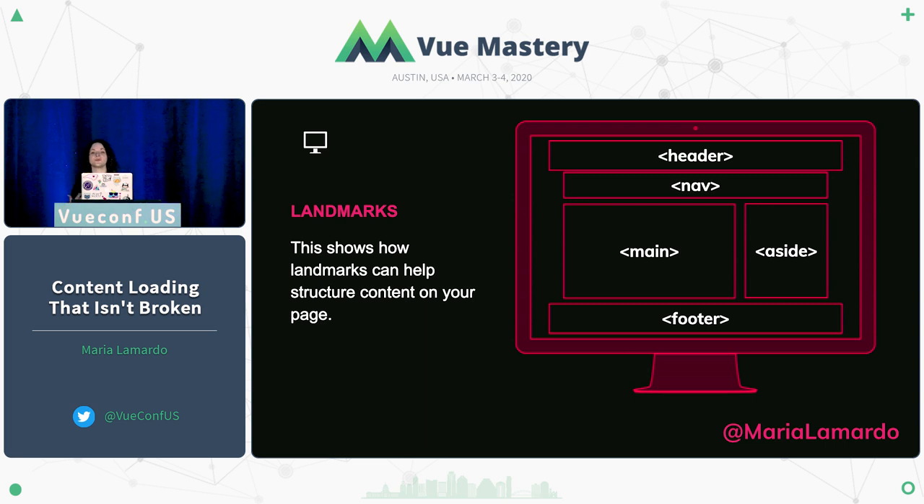Another thing you want to pay attention to are landmarks. So an application will look like this. This is a very typical structure. So you have a header, a nav, main, maybe an aside, and a footer. Assistive technology will also navigate your applications through landmarks. So make sure that you're using the correct semantic elements for the job.